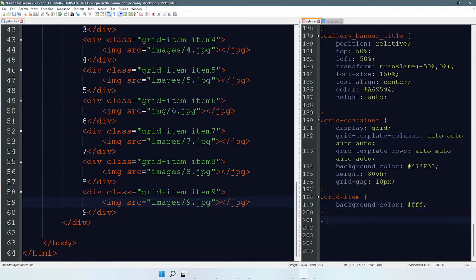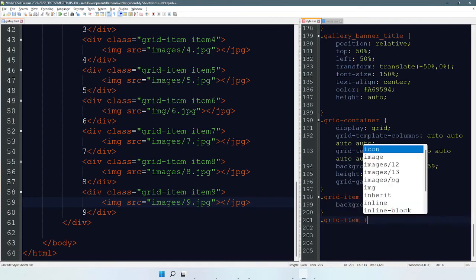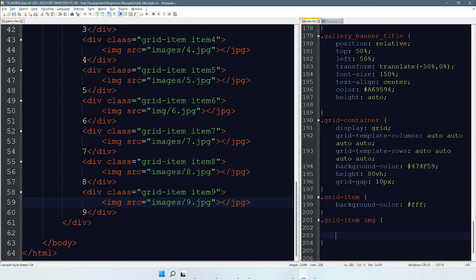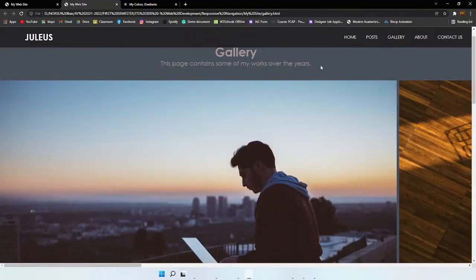So to do so, we'll call ang pictures. We want to call the pictures or the images inside the grid item class. So we'll call grid item and then space img, meaning it will select all the images inside the grid item class, and then we're going to set the width to 100%, meaning it will just automatically adjust to the width of our grid item, and then height we'll set it to 100%.